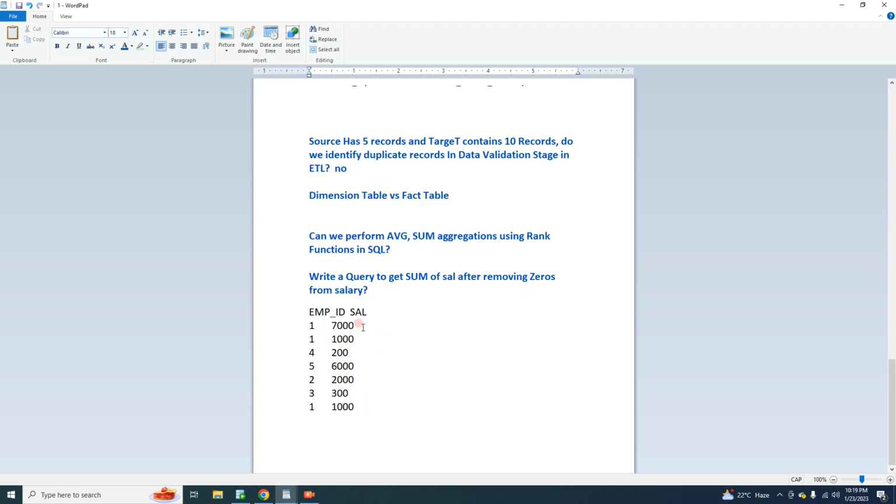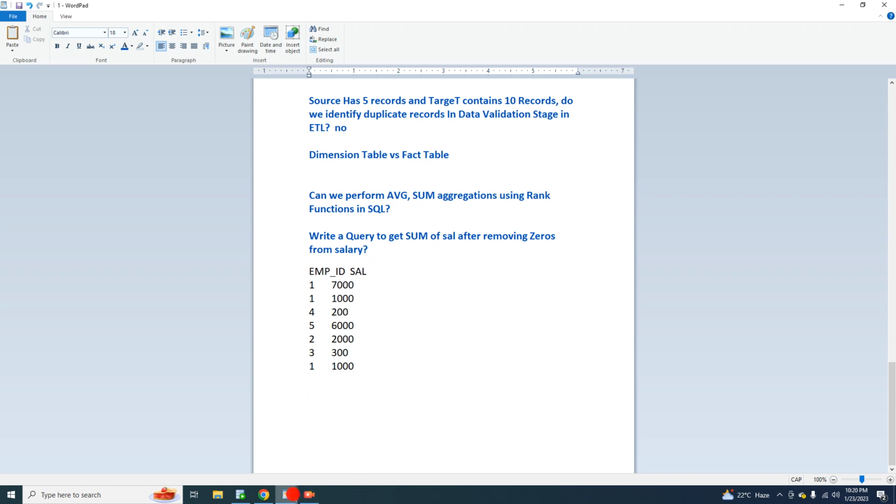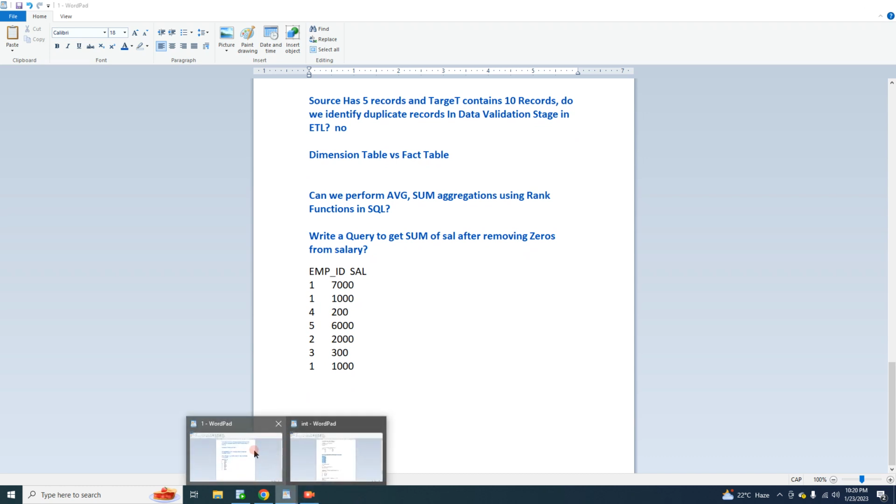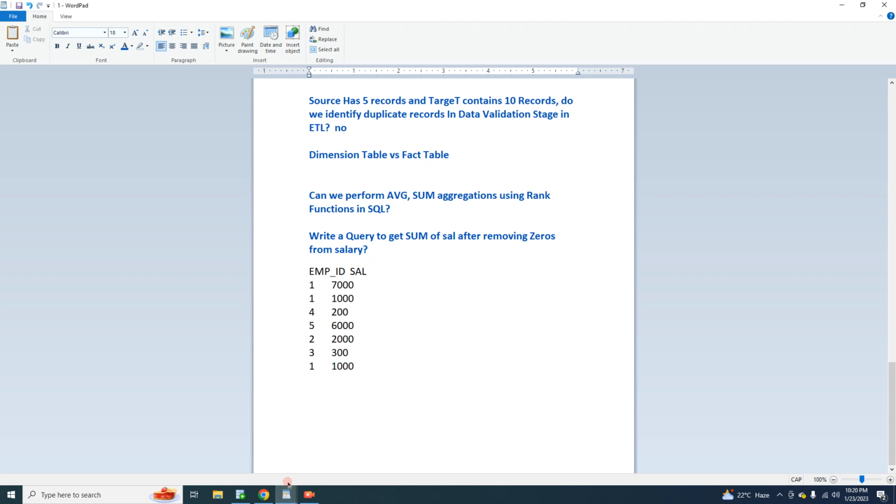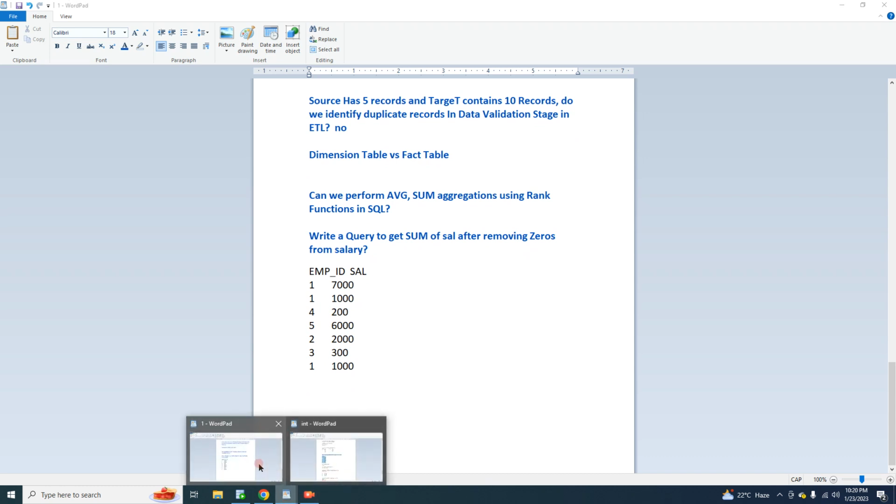That means we need to calculate the sum of total salary, which means 712623, we have to remove all the zeros before calculating. How can we get this result? So let's look into the query. These are the simplest ones, but when it comes to interview, it is a bit difficult.